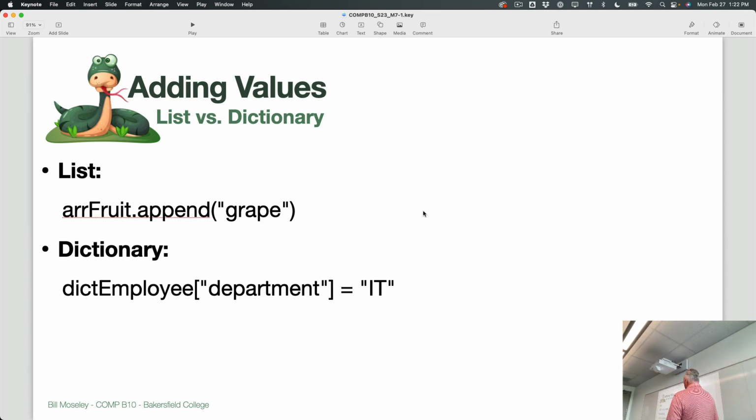Okay, so adding values, the best way to add to a list is to use the append. This adds this value to the very end of the list. No matter how long the list is, you don't even need to know. This just says put that on the end.